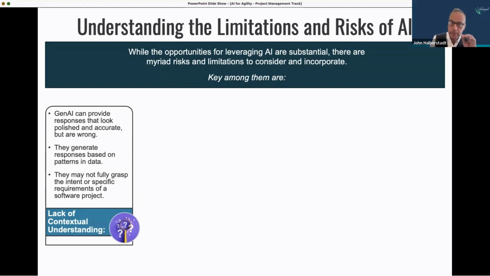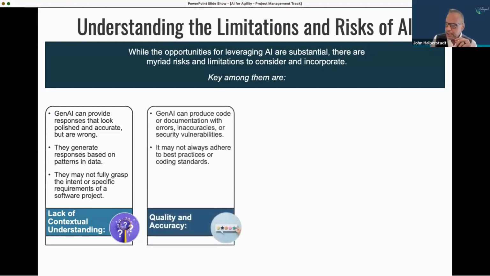So it won't tell you, I'm not sure about this. It will basically give you an answer that looks like it's accurate and is not. So be thoughtful about those responses. That's why I'm saying never use what you get as your final draft. Take it as a first draft and do a thoughtful review of it. Quality and accuracy. So again, it's based on models, and you're not always going to have perfection there.